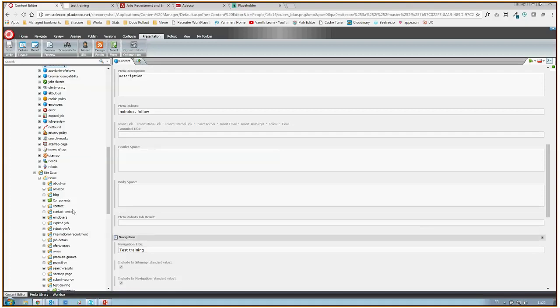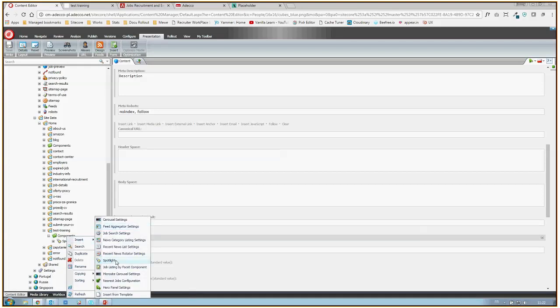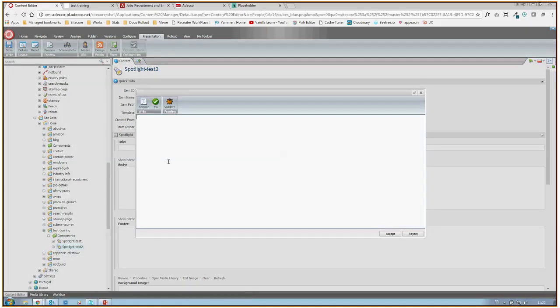So I will go again to my test training folder into my site data, and I will add just a new component here, just Spotlight, for example, test 2, and I will do some other things like, for example, view HTML. So this is view HTML.